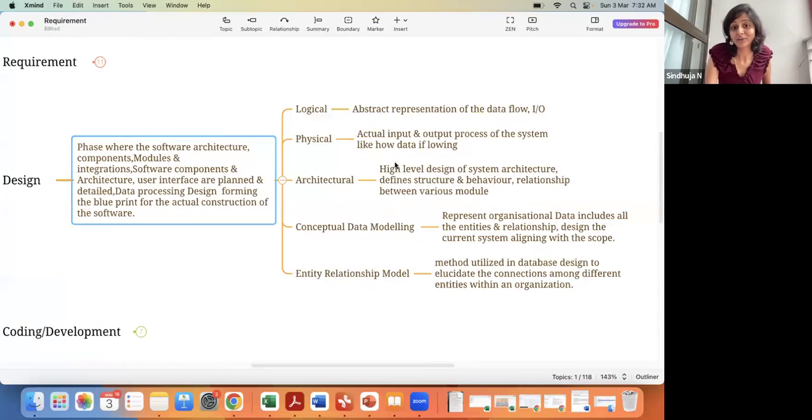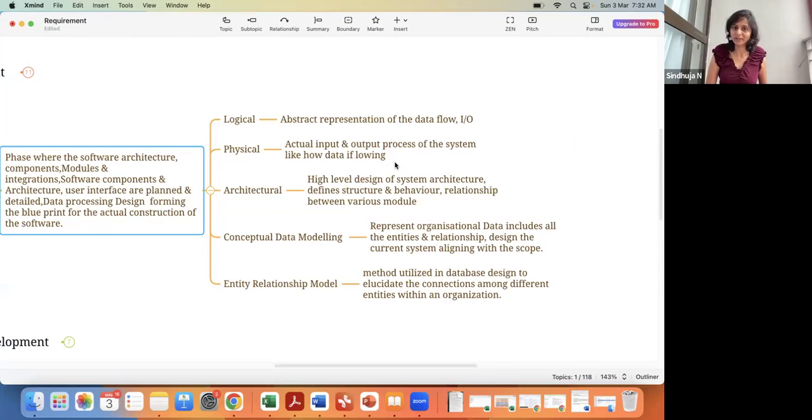Okay. But in the design phase, we have a number of things: logical design, physical, architectural, conceptual data modeling, entity relationship model. These are a few things. So logical is an abstract. It won't go deep, it just gives an overview. Like how we are doing research projects, we submit our abstract first, right? Even when we are going as a speaker, we need to submit our abstract, right? The same thing happens here.